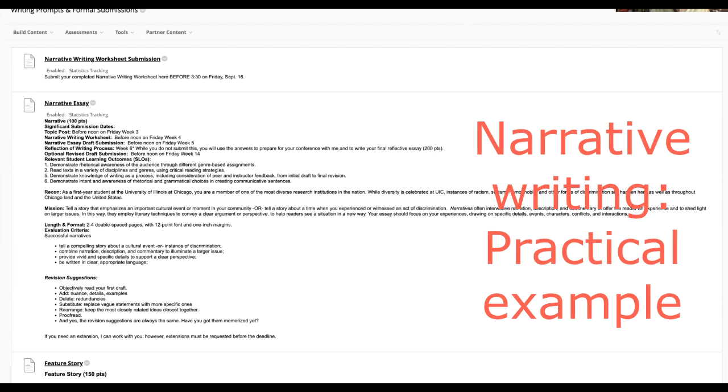Discrimination. Narratives often interweave narration, description, and commentary to offer the reader an experience and to shed light on the larger issues. In this way, they employ literary techniques to convey a clear argument or perspective to help readers see a situation in a new way. Your essay should focus on your experiences, drawing on specific details, events, characters, conflicts, and interactions.